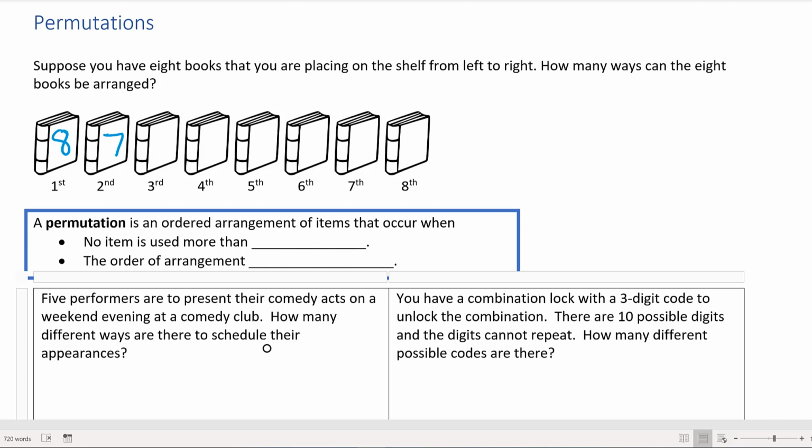And then after you place one of those books, then how many choices do you have left after that? Well, you only have 6 books left in your hands. Once you place one of those books up, then you only have 5 books left, 4, 3, 2, 1, all the way down the line. Using the multiplication principle, if I multiply each one of these choice numbers, I can find out how many different ways the 8 books can be arranged.